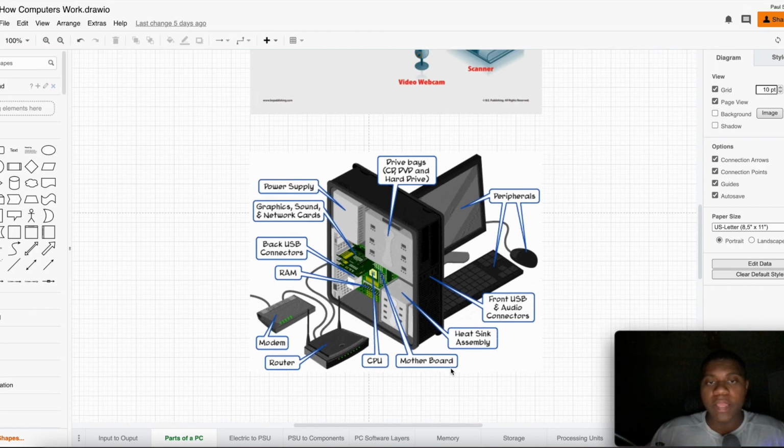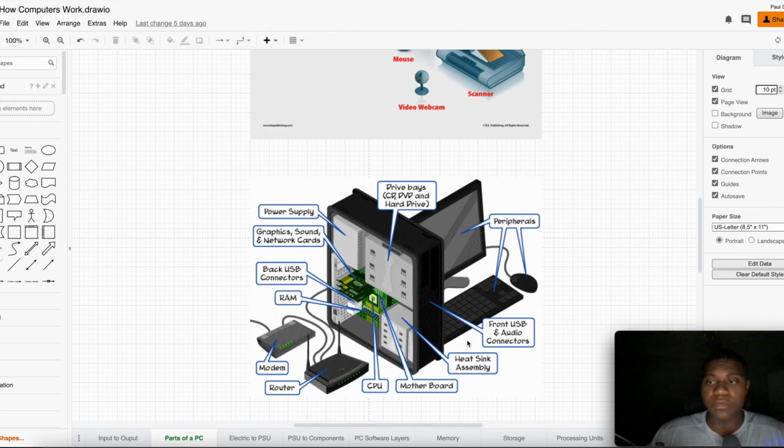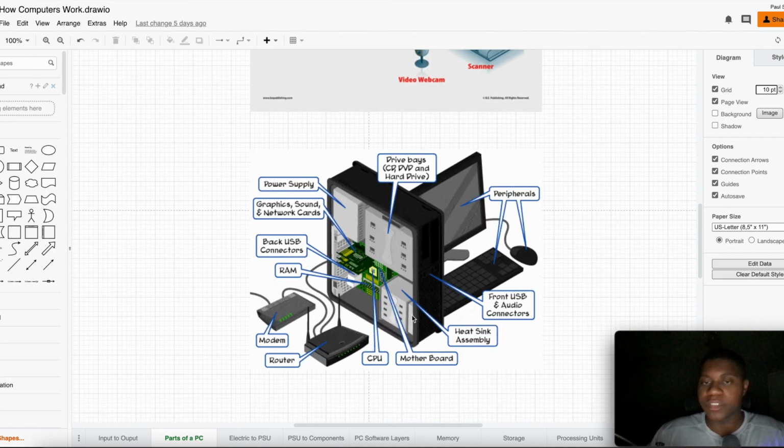So I hope all that made sense. I hope it helped you understand a little bit more about computers. And as you can see, input and output is still there, and it's pretty simple when you break it down.